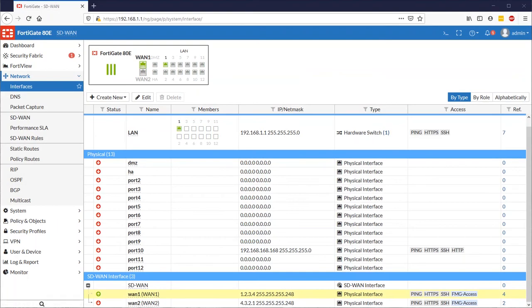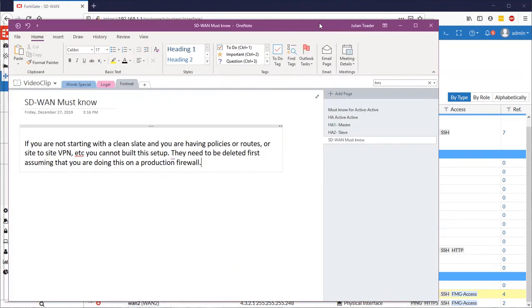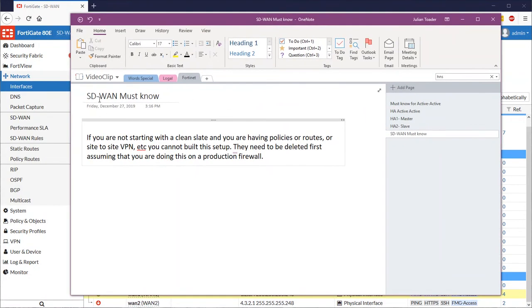If you try following the steps that I'm going to describe in this video and you fail, the probable reason is something you must know before you build the SD-WAN. You need to start with a clean slate. What I mean by that is if you have policies or routes or site-to-site VPNs or SSL VPNs or any other things tied to the existing WAN1 and WAN2 interfaces, you cannot build this setup.